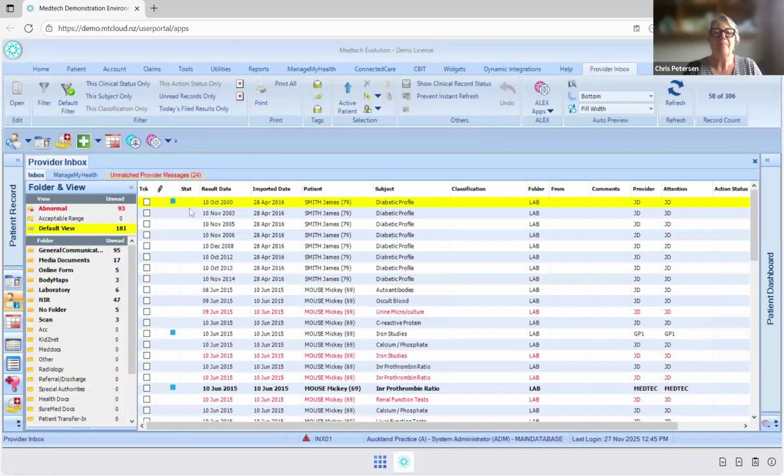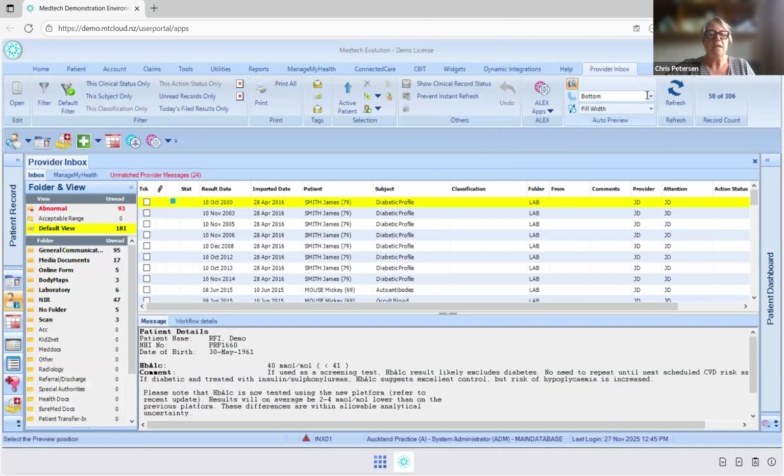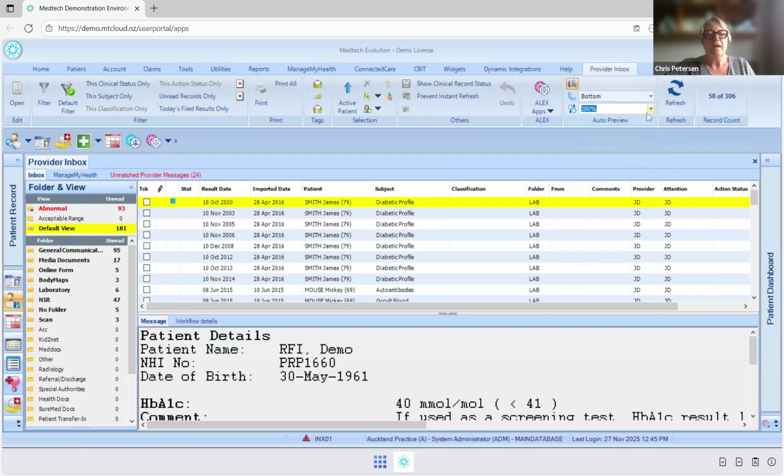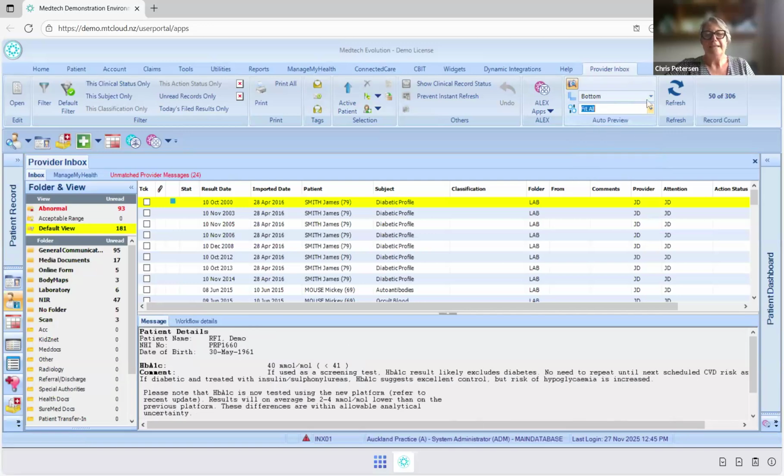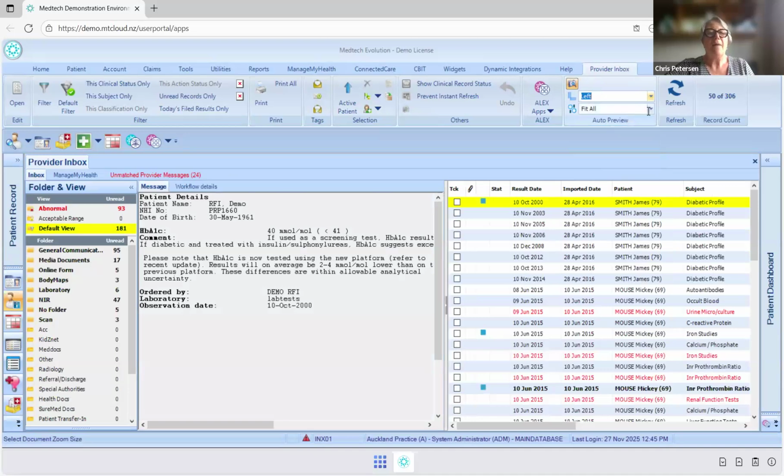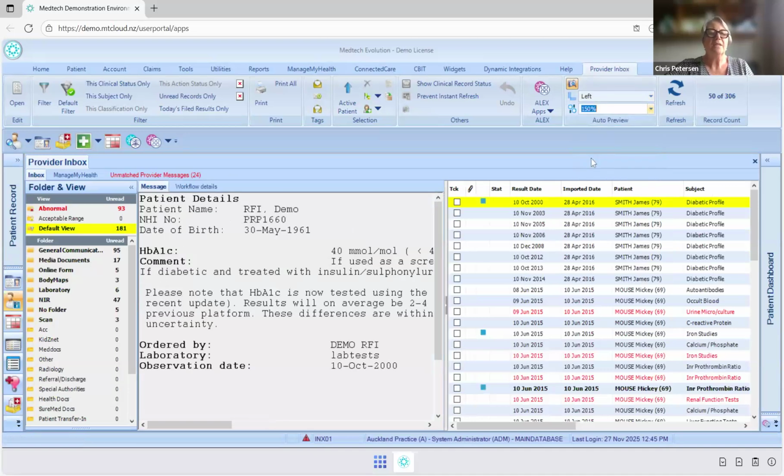So when we have the auto preview, we have a box in the ribbon now, which allows you to define that the auto preview will display at the bottom, at the top, at the left or the right of the screen, and you can also change the percentage size of the information within the message that you're looking at, to your preference. So that's just an extra enhancement. As I said, it's probably something you're already using, but we've got some extra bits in there.